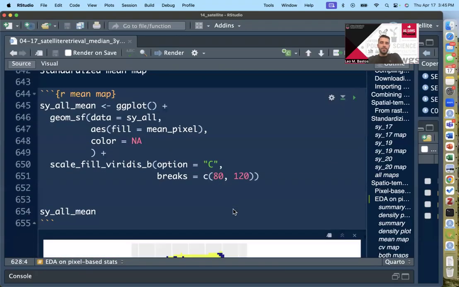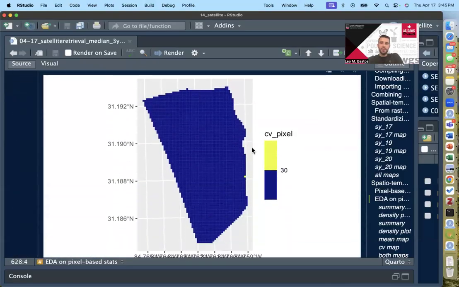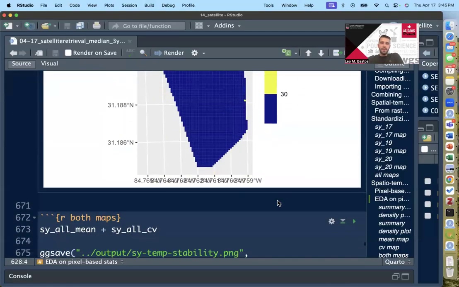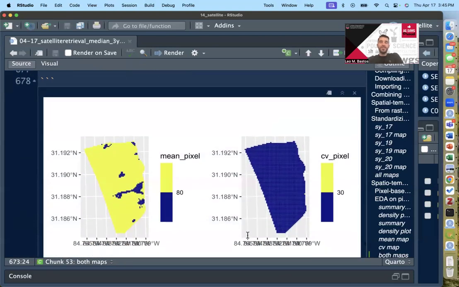All right, so I think we stopped at the plot of the CV with this one. And then the next chunk is just bringing both of those plots together and exporting them to your output folder, which is exactly what we did with the yield data as well. You have these same 2 figures for yield when we did the stability exercise.